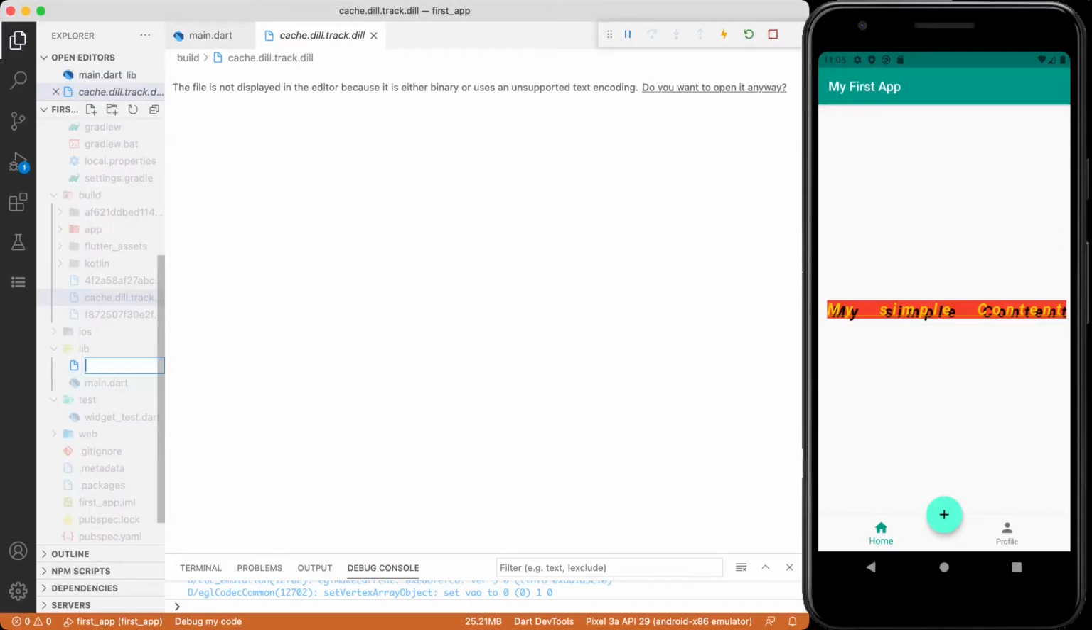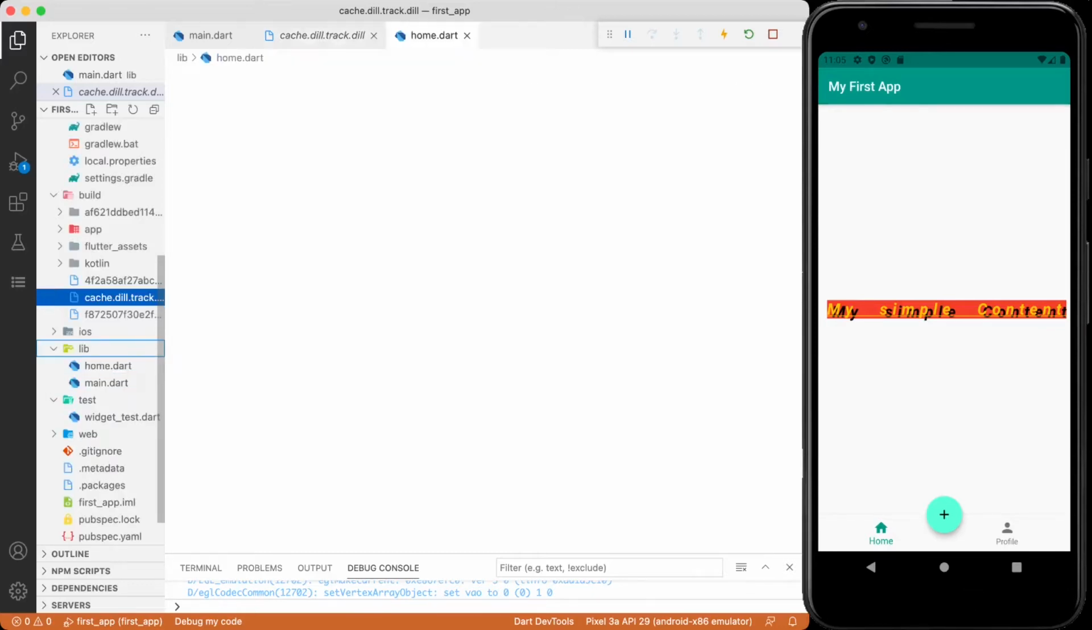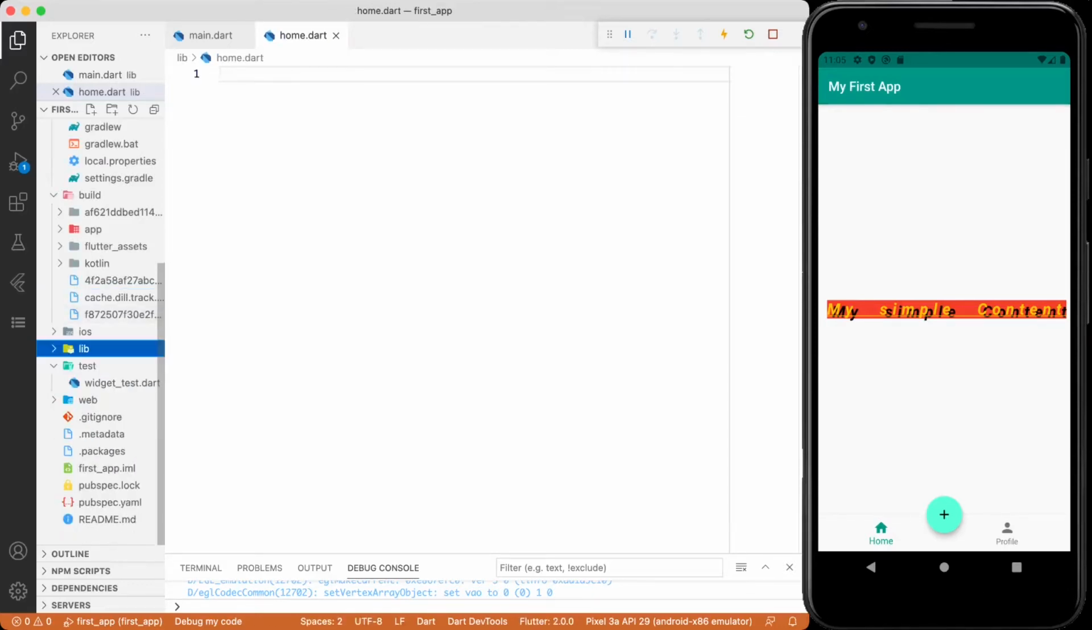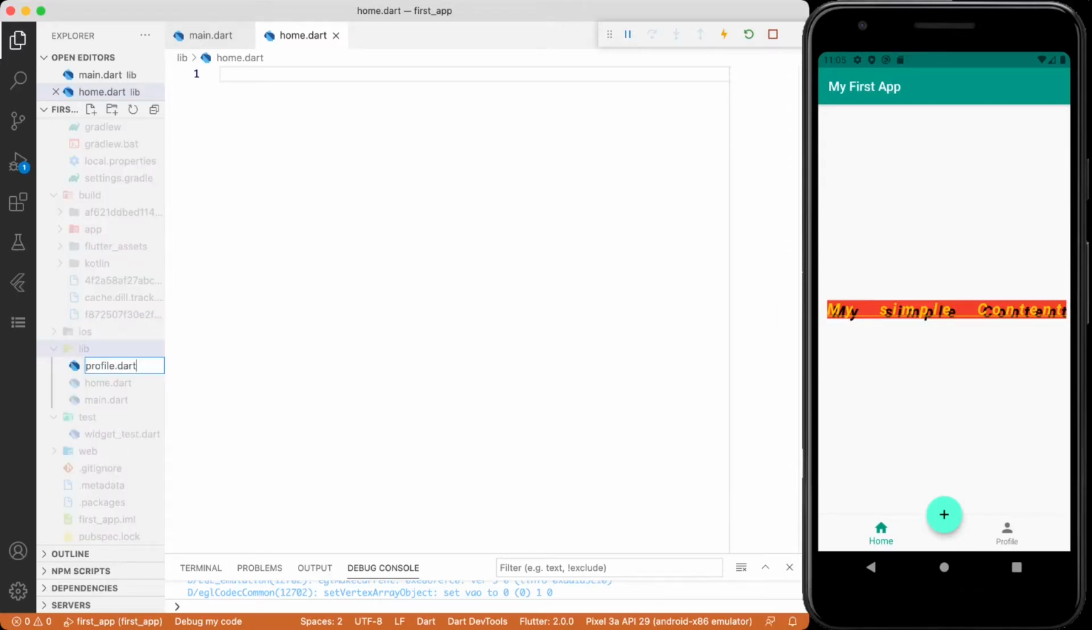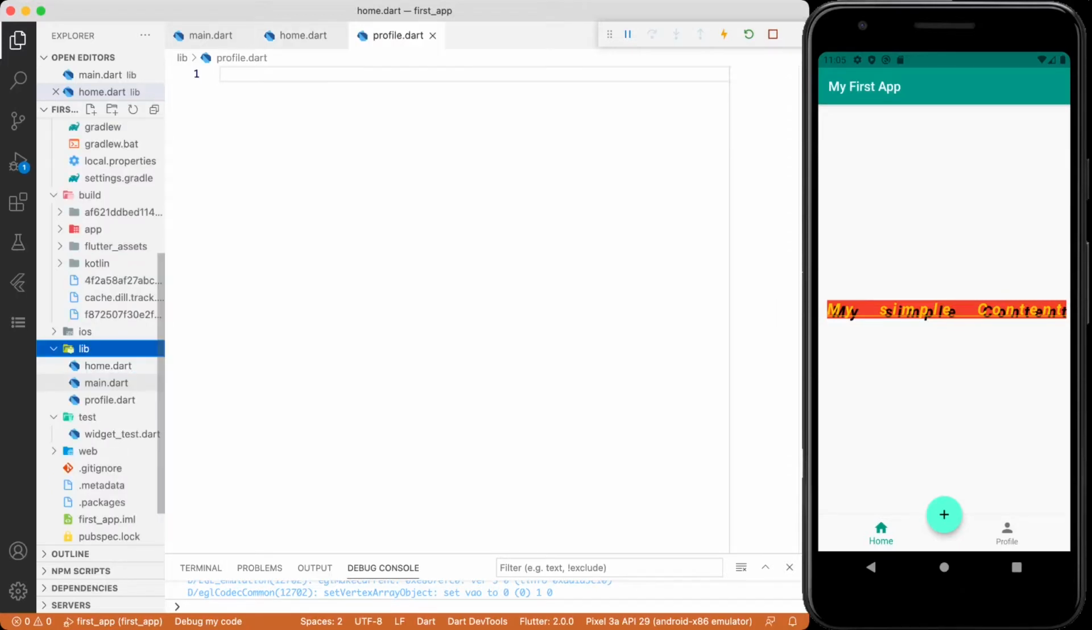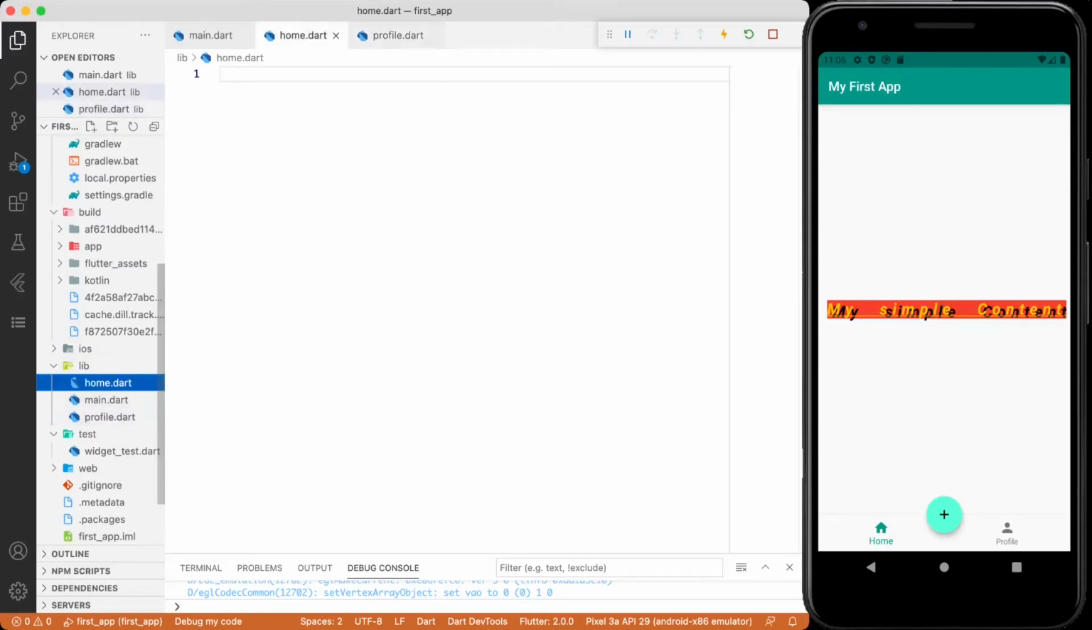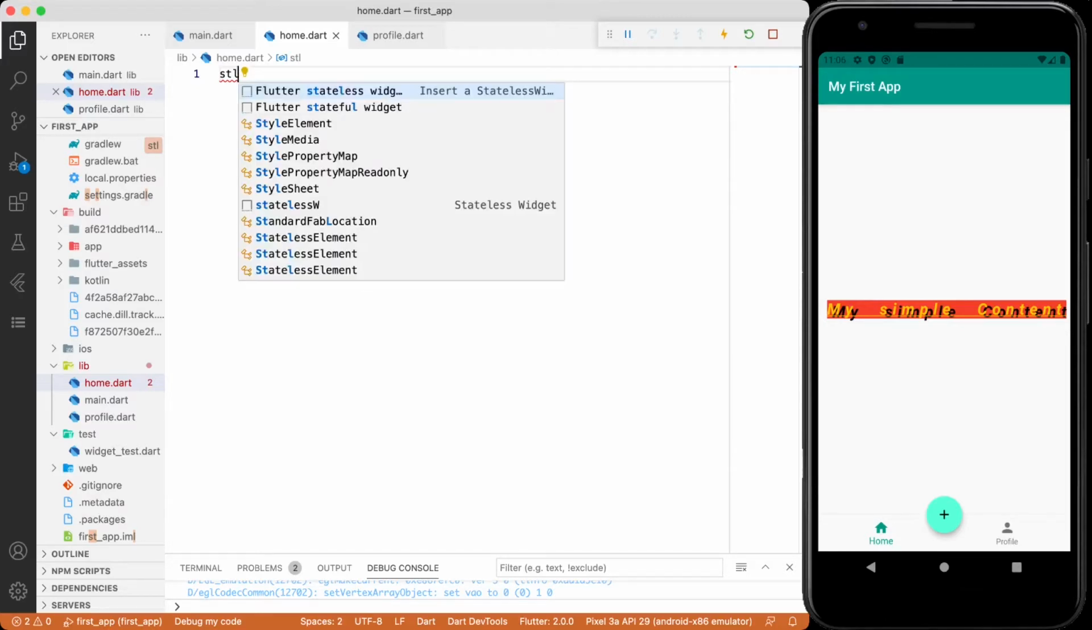This one is home dot dart. Another file is profile dot dart. Now I have created two files. In the home file I'm going to create one stateless widget. There is a shortcut for it: you just type stl and press Ctrl space, so it automatically loads the stateless widget creation template. Now see, I typed stl and pressed Ctrl space, so it creates it.